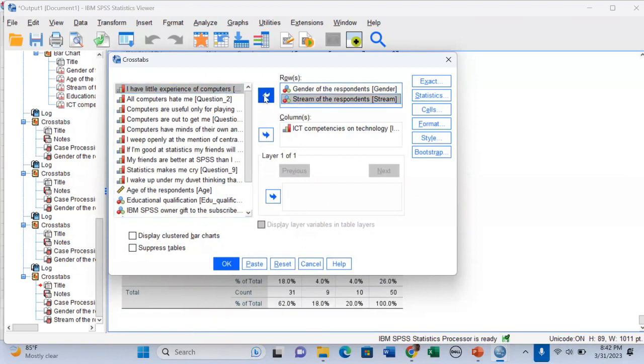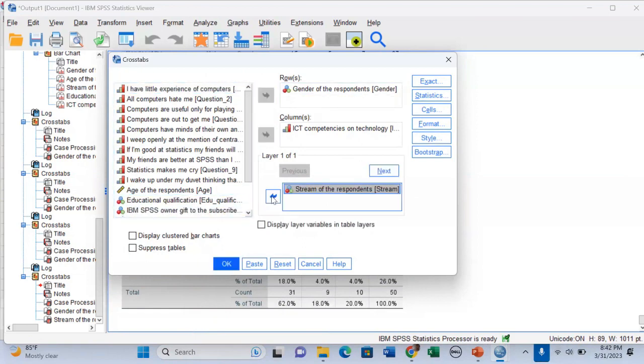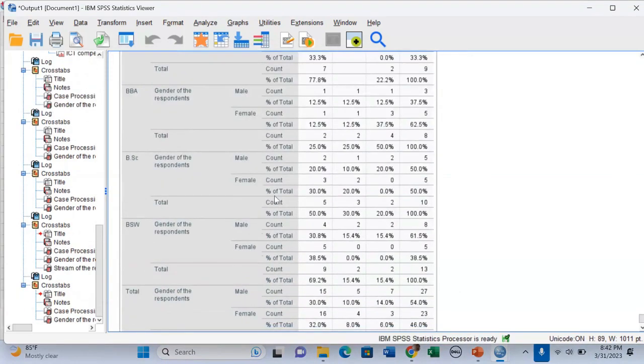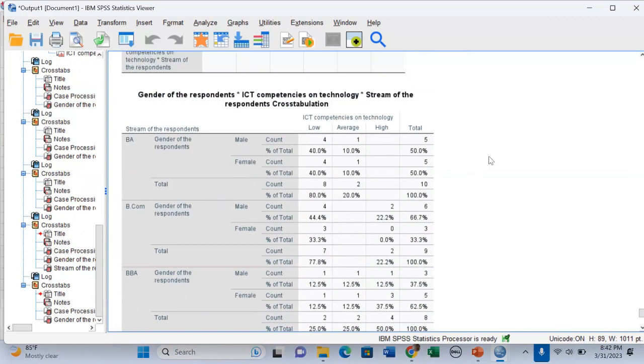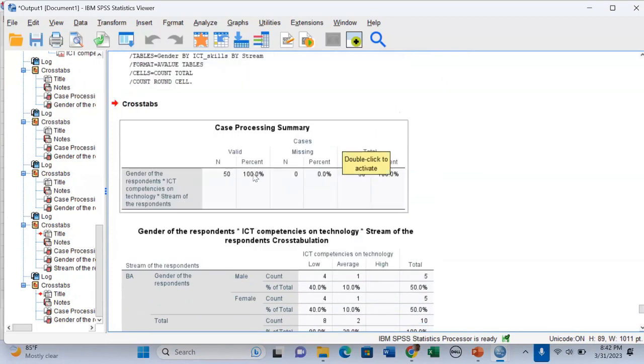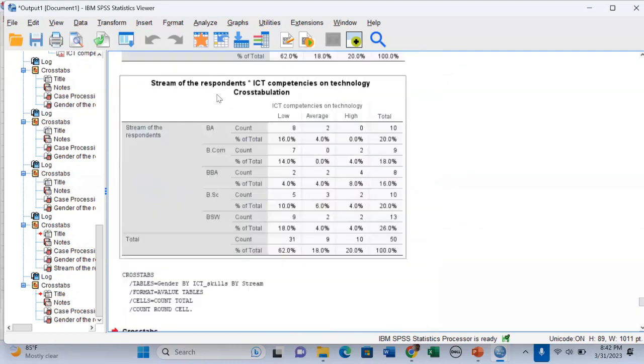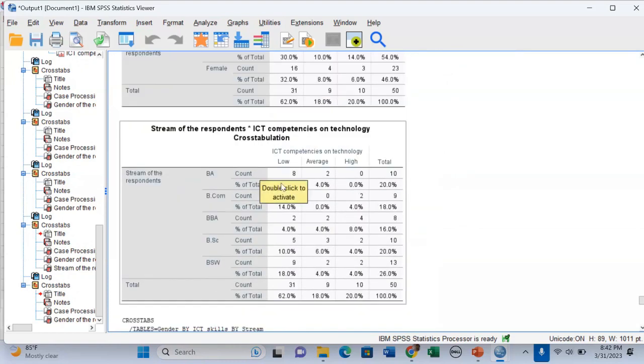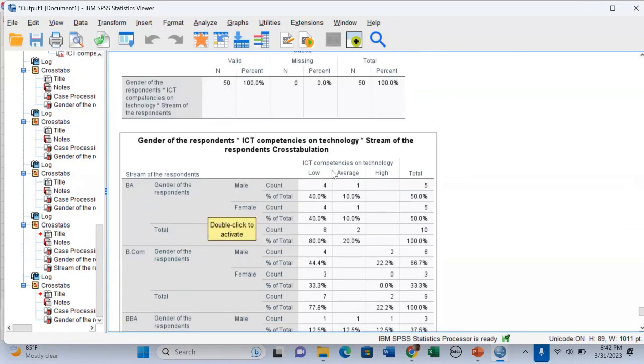For example, now I am putting a layer. Then layer one. Now you can see the three variables I have chosen in a single table: stream, gender, and ICT. Earlier, we prepared gender and ICT, and stream and ICT. Now here, I'm taking gender and stream-wise as well as ICT skill in a single table. So I have chosen multiple variables. There is an option called layer. Okay, sir.